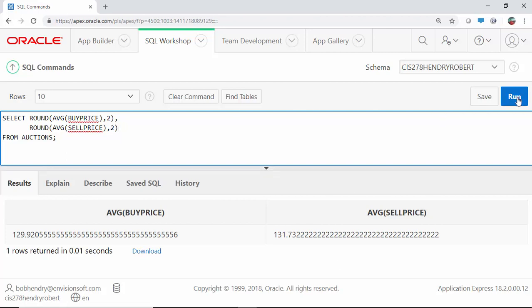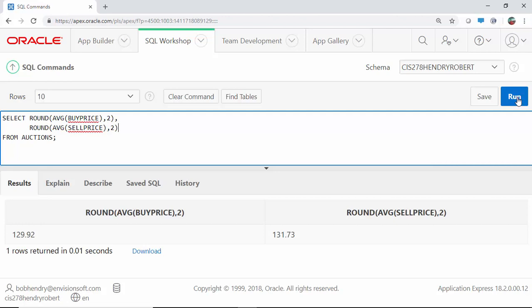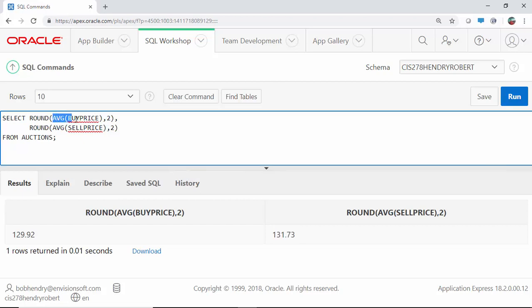So let me see if this works. I click on run, and there we go. We have the results where we got the rounded buy price and sell price: $129.92 and $131.73. So what we did here is we combined an aggregate function with, in this case, round, which is not really an aggregate function. Again, it's another type of function. It's a function that we can use on numeric columns.